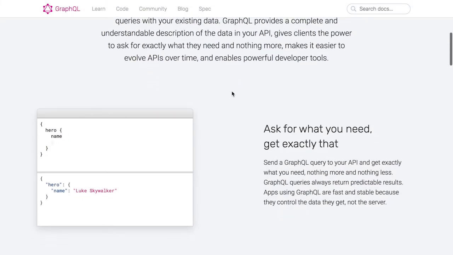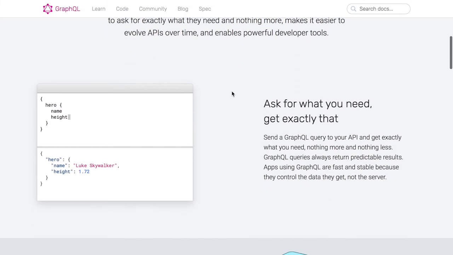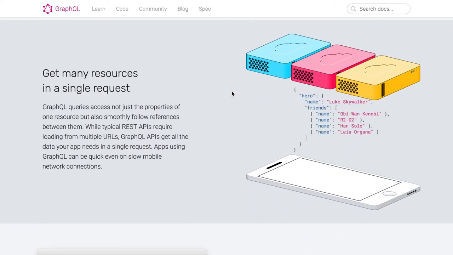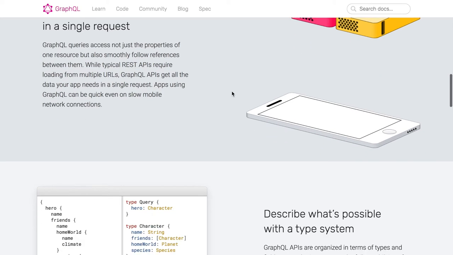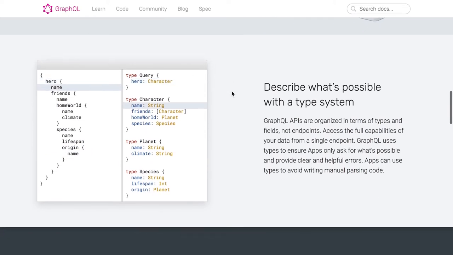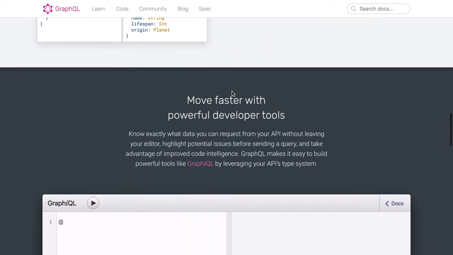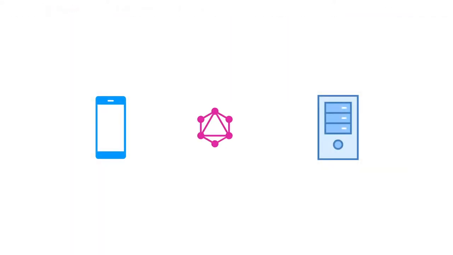GraphQL is a specification. It was created by Facebook, but it's not an implementation. To use GraphQL, you need to use an implementation for the server side and for the client side. There are many different implementations for it. AppSync from AWS provides the server side implementation. So GraphQL is like a contract between the server and the client.